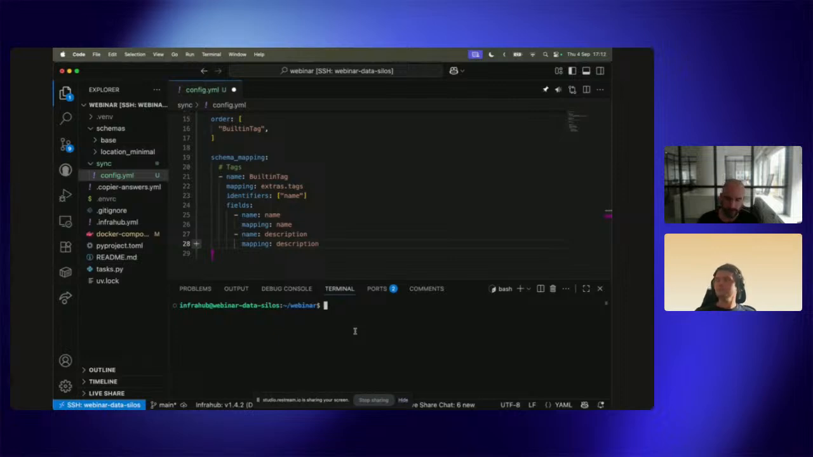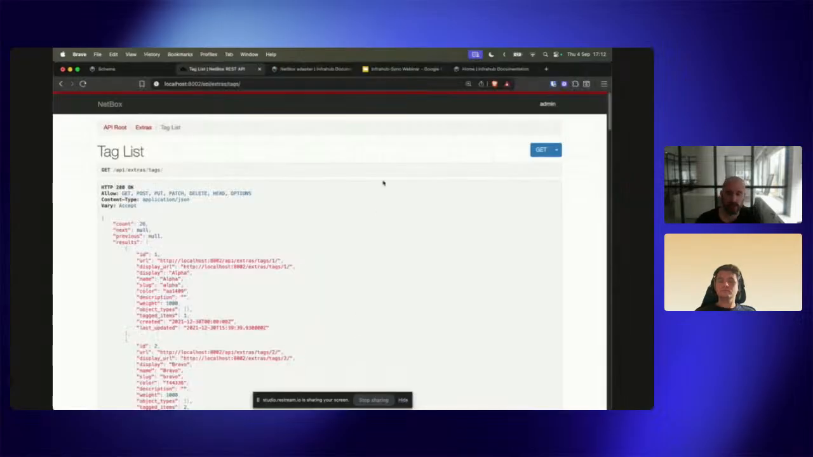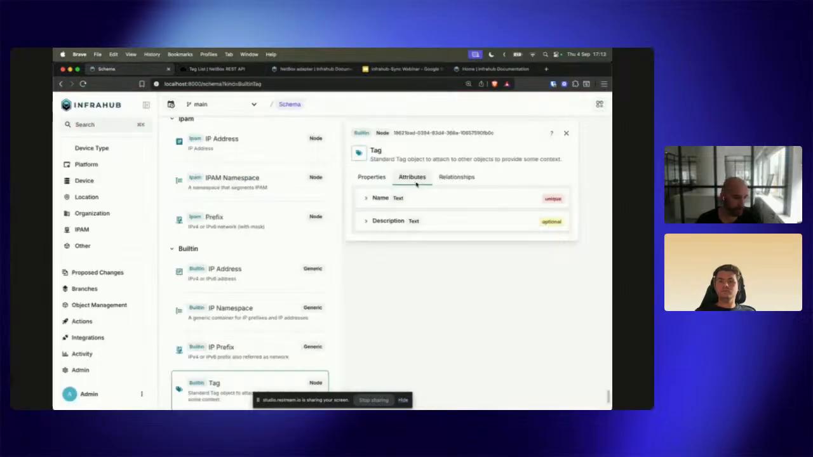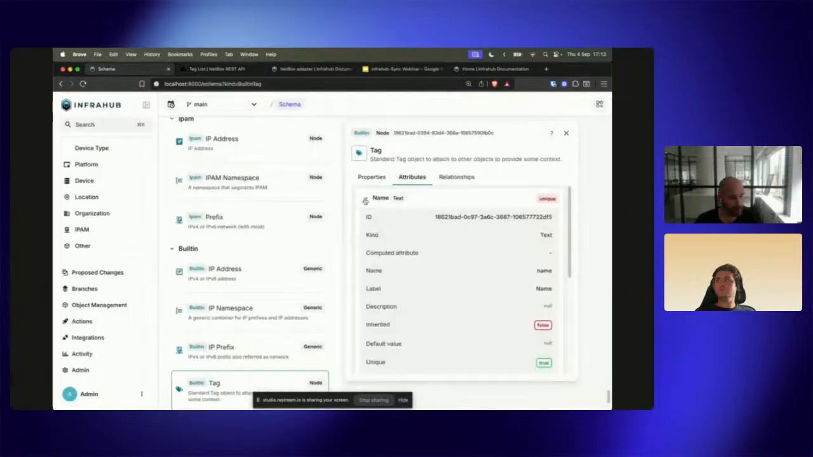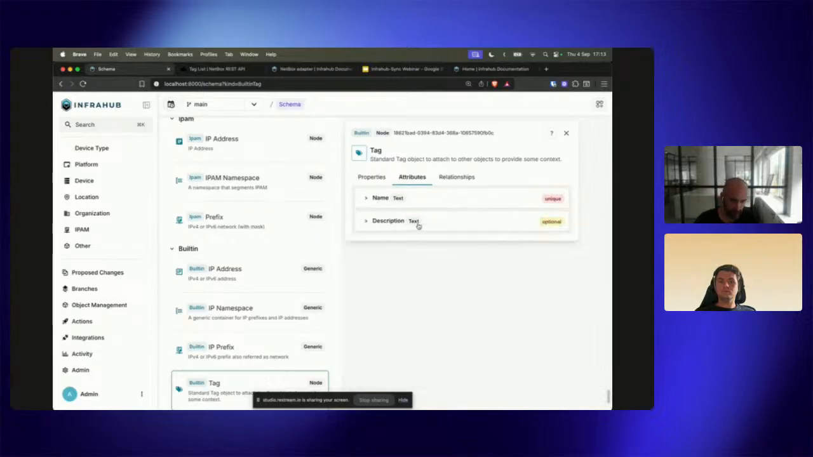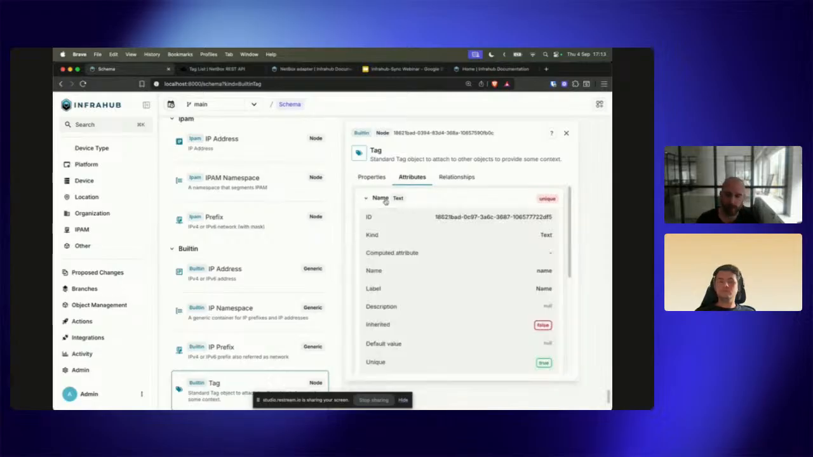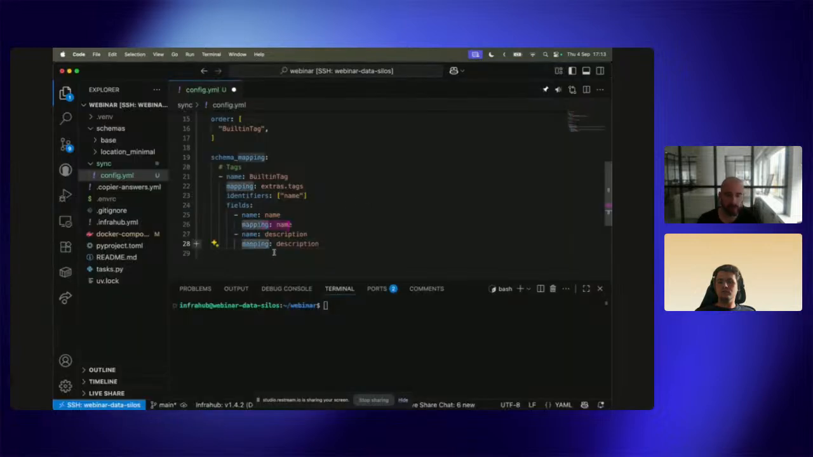Cool. So the fields are, I would say, quite simple in this case. On the name directly, we will define the name at the destination. So in this case, in Infrahub, our built-in tag model of a name and a description. So name will be the one we used here. And the mapping will be, again, the one coming from the source, so in NetBox.